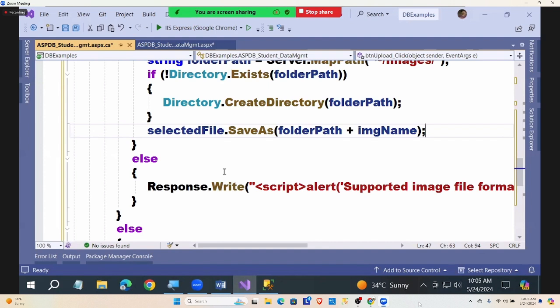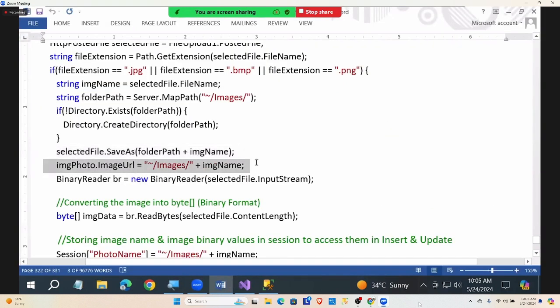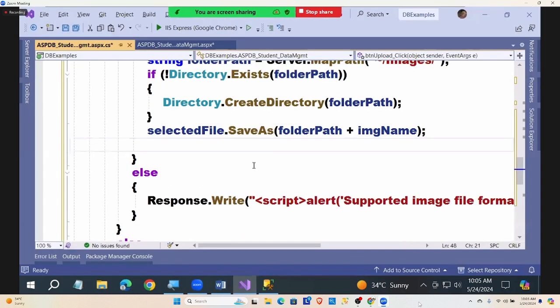Folder path, image name. Now this image should come in the image control on the screen now. Text box. It has to show me that image now. Okay, to show that image. See, guys, what I do.